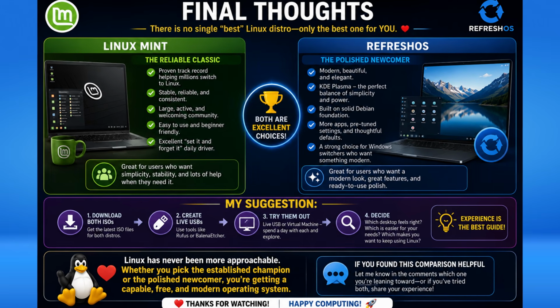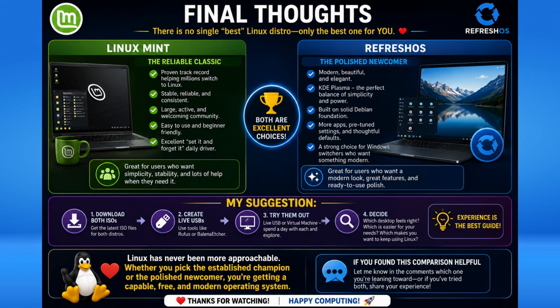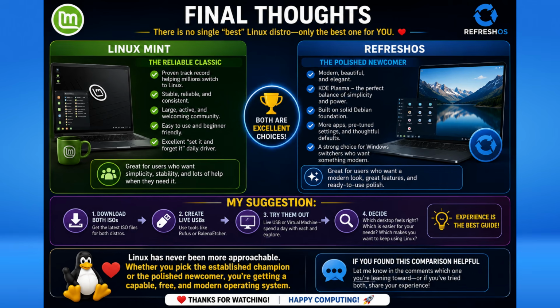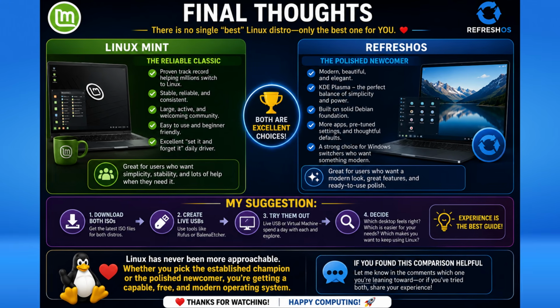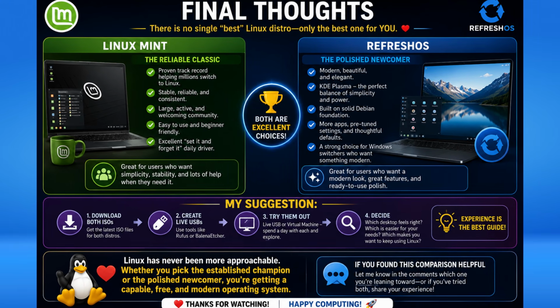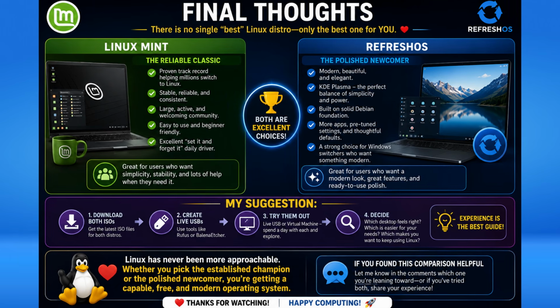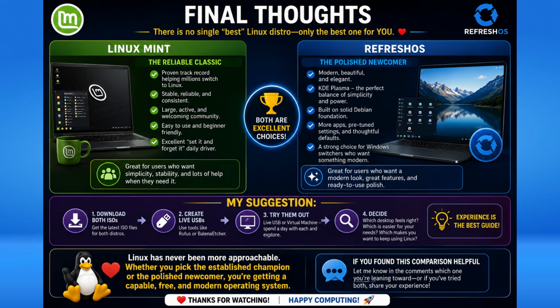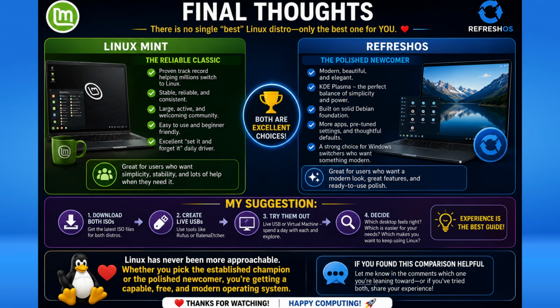day with each. Pay attention to how the desktop feels, how easy it is to find and install the apps you need, and which interface makes you want to keep exploring. Linux has never been more approachable. Whether you pick the established champion or the polished newcomer, you're getting a capable, free, and modern operating system.